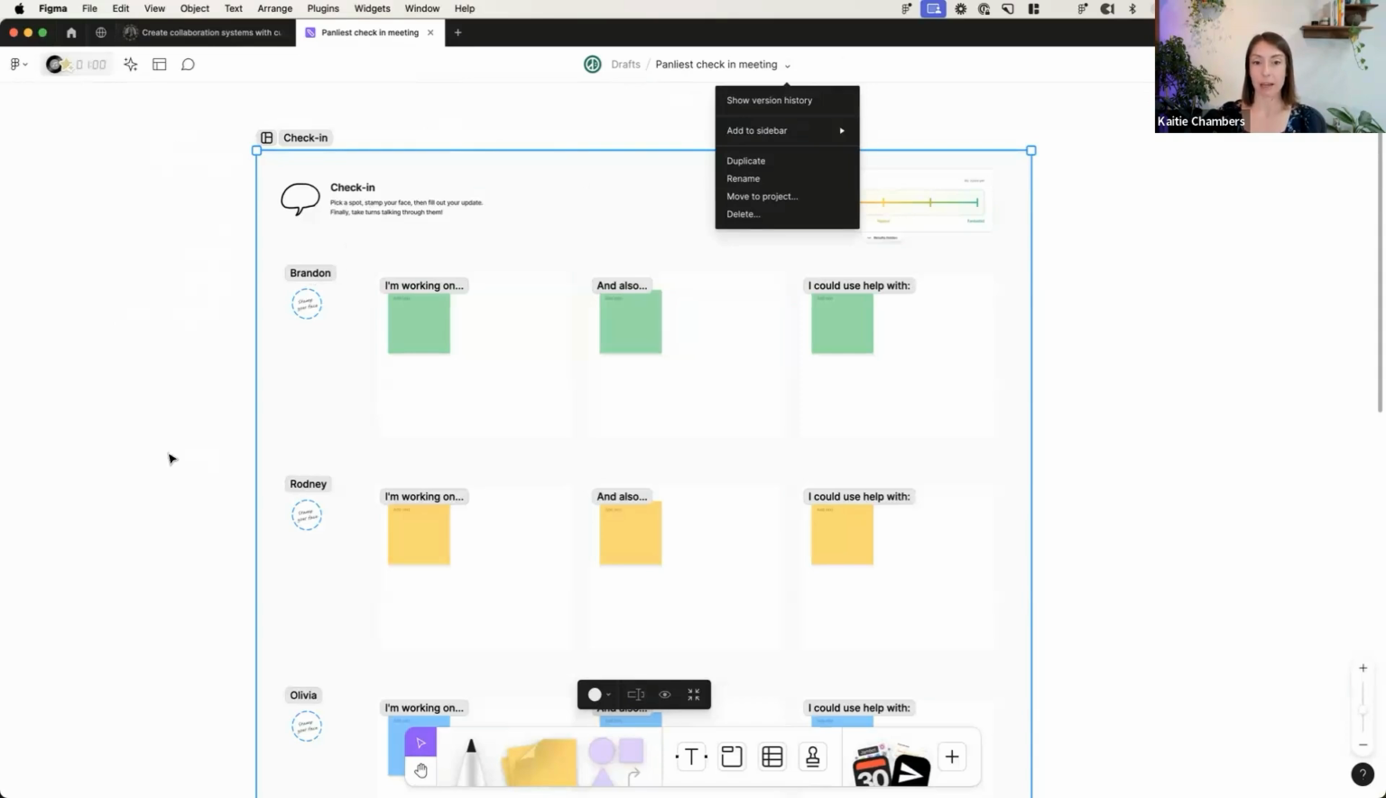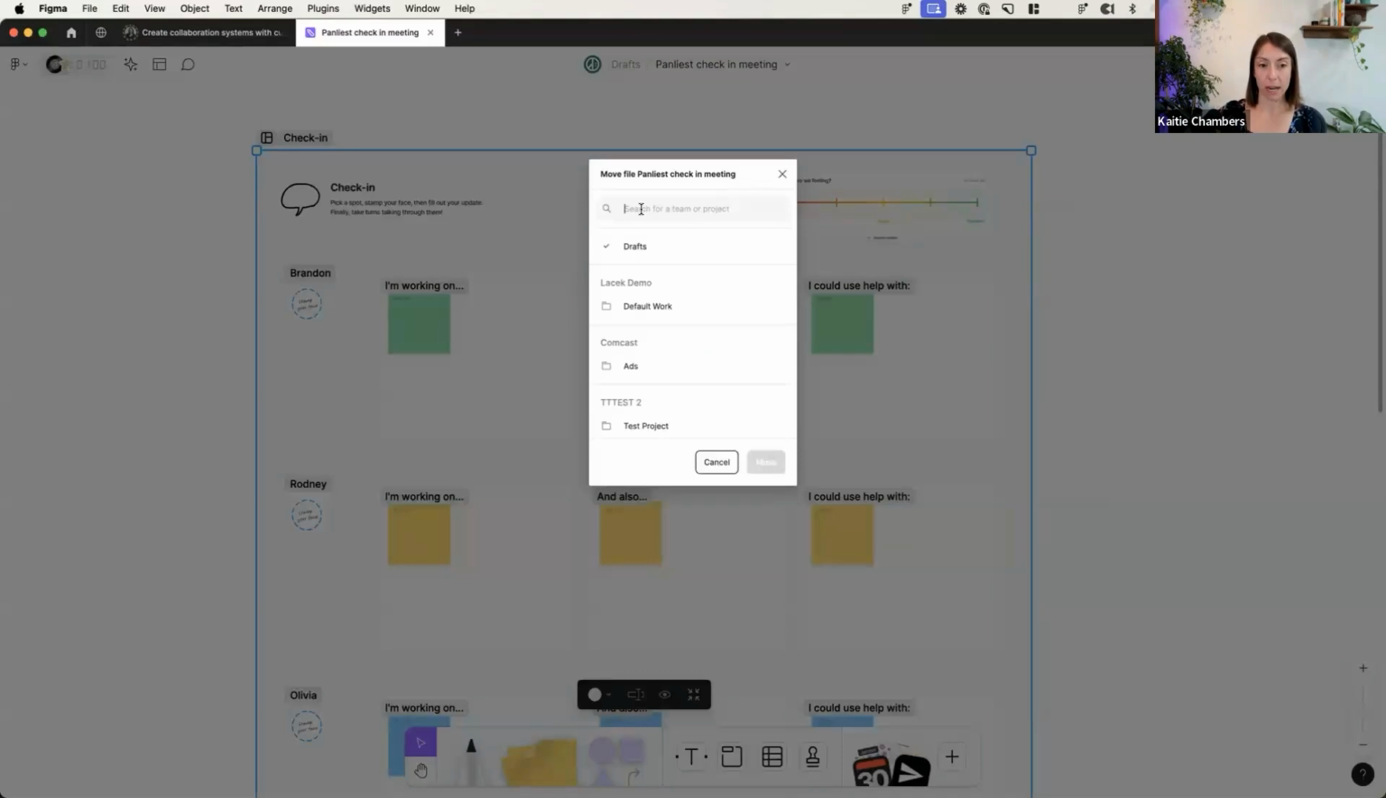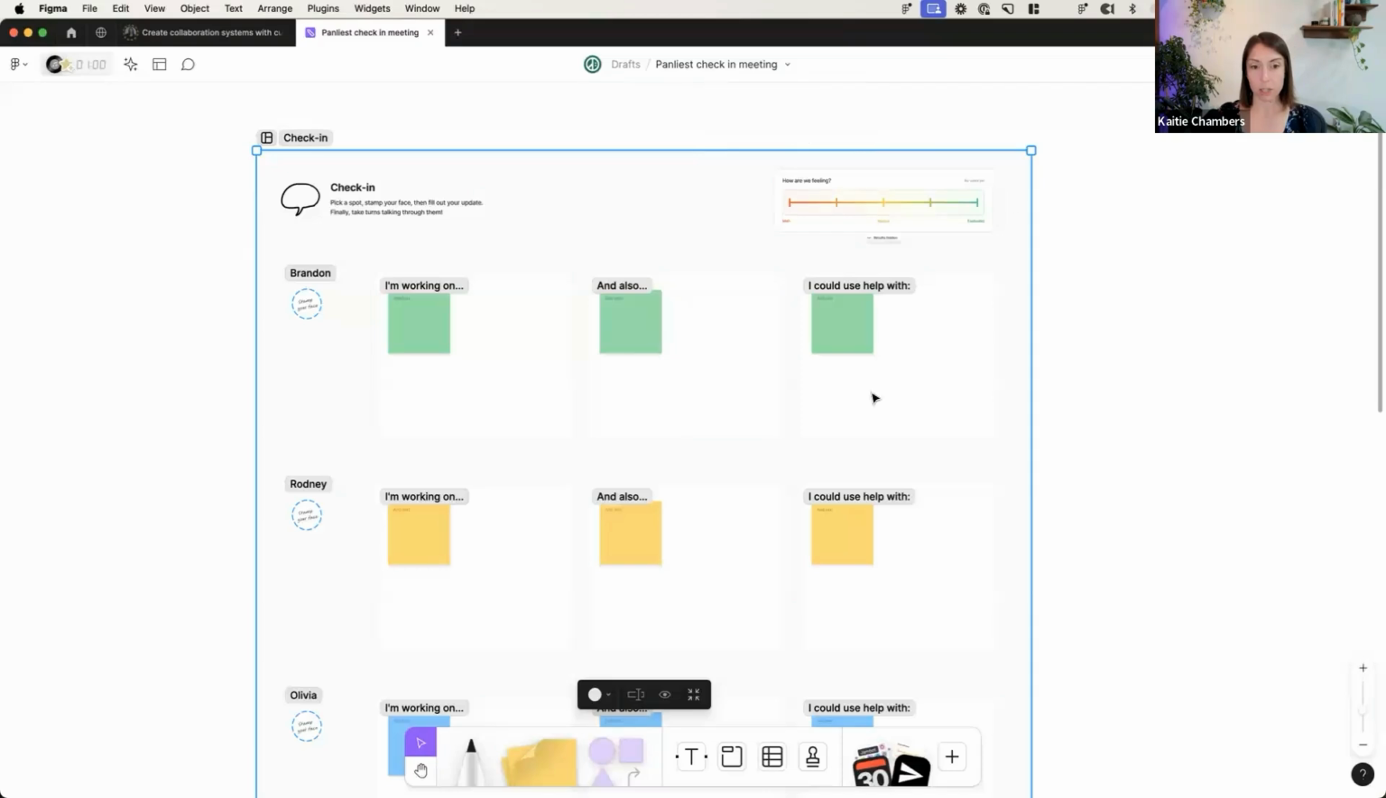So what I mean by that is, sorry, just getting Zoom out of the way here. You can see right here at the top, this file is currently in my drafts. I need to move that into a team so that I can make it accessible to my group. So I'm just going to move this to my getting started project here in my team. And now I'm ready to go.